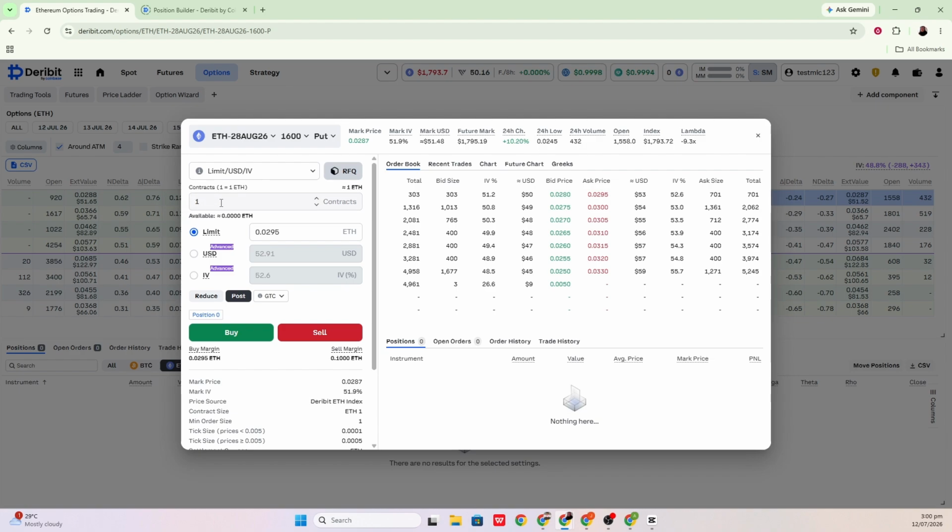Both legs should use identical quantities. If the quantities are different, the position becomes biased toward one market direction instead of remaining balanced. After confirming the quantity, click buy.